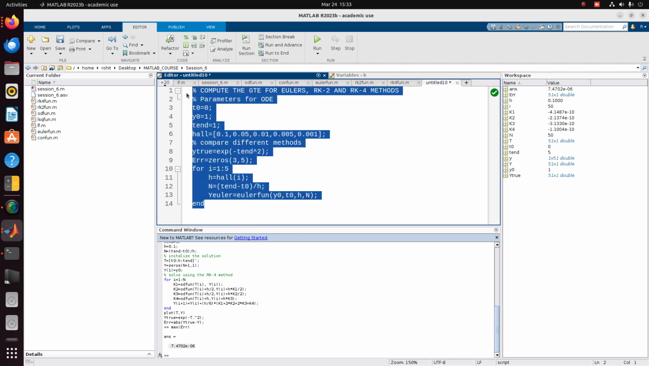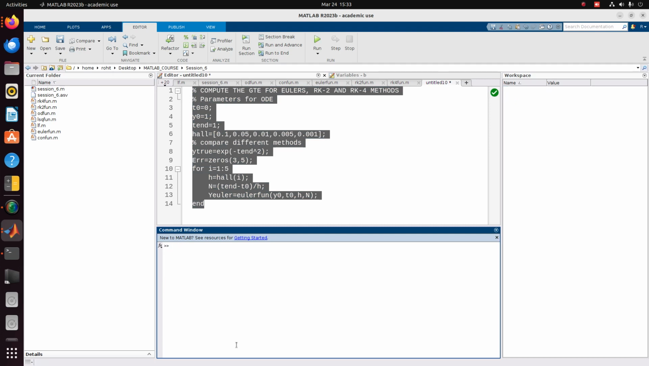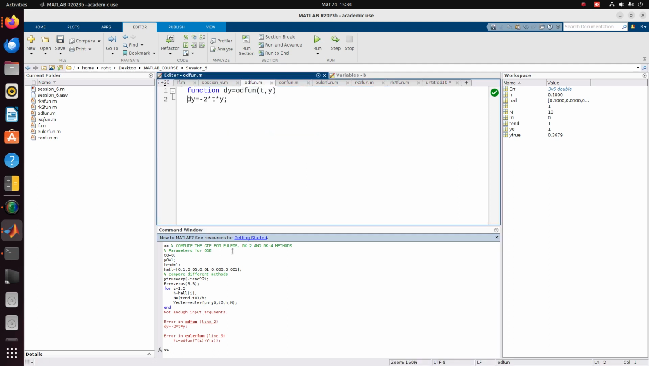So we'll just clear off everything and run it here. Okay, it is saying not enough input arguments. It is saying y naught we have, t naught we have, h we have, and n. The Euler function has, the ODE function line 2 it is saying. Okay, the ODE function, line 2.